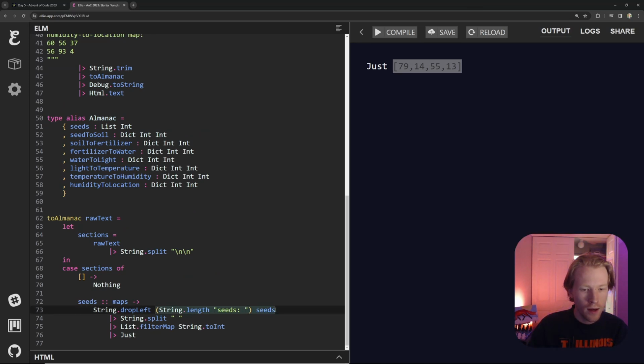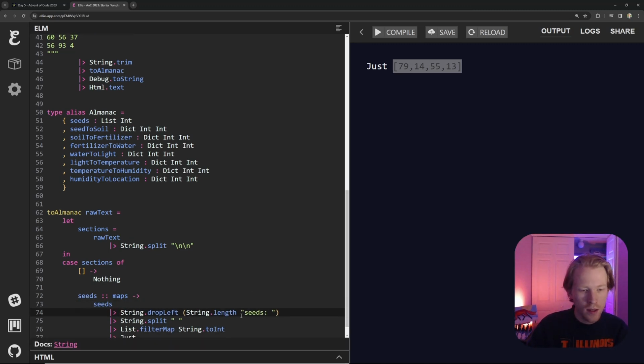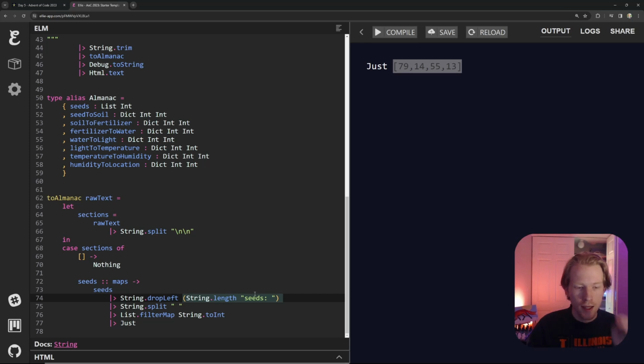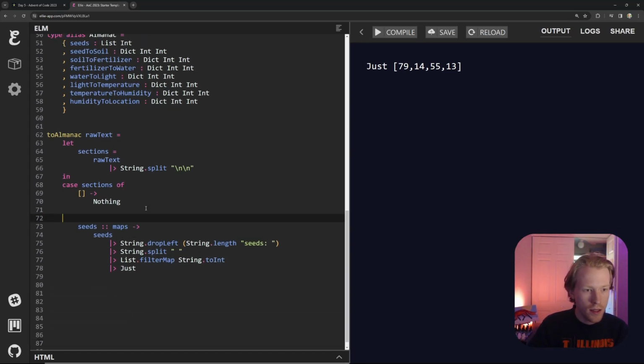A way we can get rid of that is we can move some things to the pipeline. If we wanted, we could take this, make that a variable. But I think I'm okay with this actually. So we've got our seeds. So that's part of the thing that we want to return. So I'm going to say that the seeds is this.